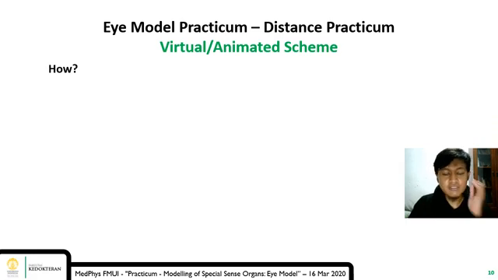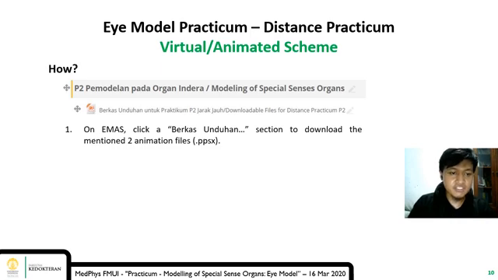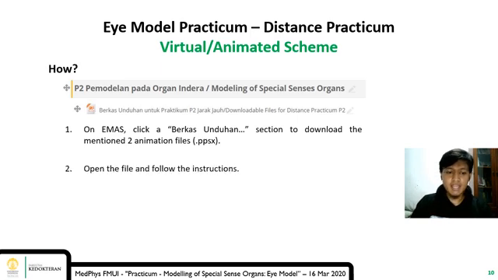So how could you do this practicum? First, you need to log into AMAS, and on AMAS, click the Berkas Unduhan section to download the two mentioned animation files. As you can see, there's a P2 pemodelan pada organ Indera. Please take a look at that part as well, and open the file, of course, and follow the instructions.